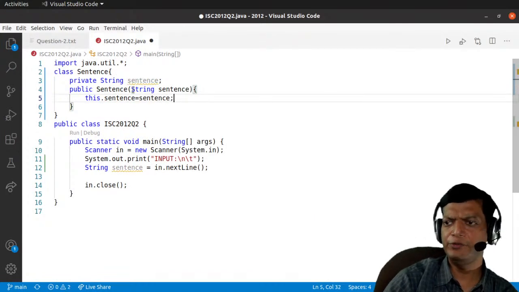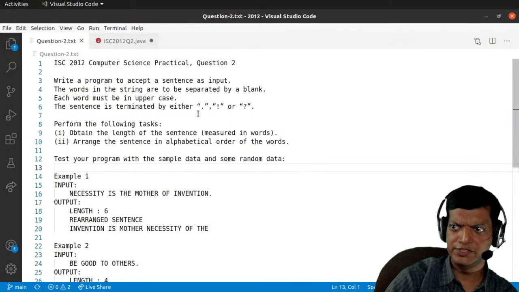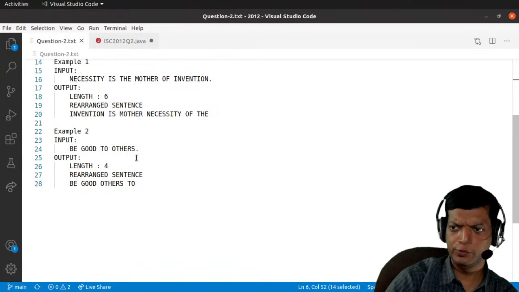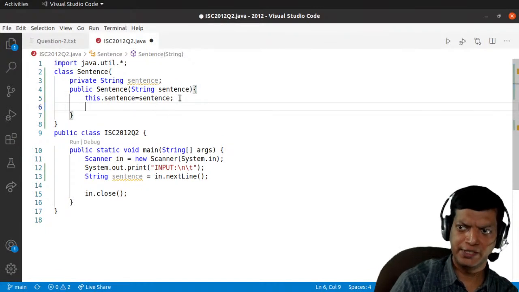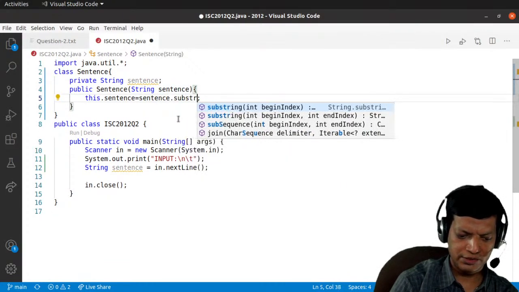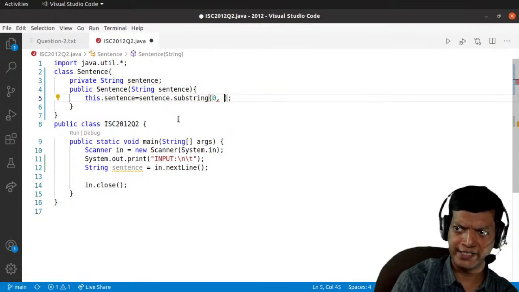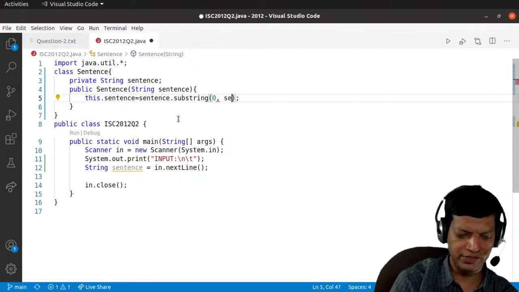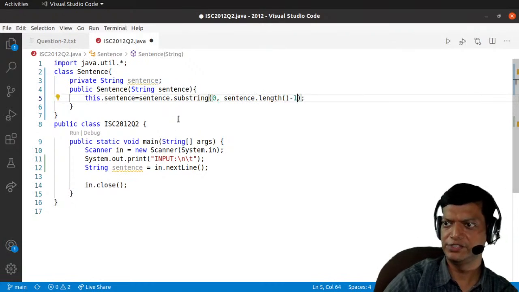Now since we don't have to check for validation and all, we can straight away get rid of the last character, which is supposed to be one of these. Yes, sir. They are not asking to validate, so we won't waste time in validating and all. We'll do just what the question is asking us to do. So we'll say sentence.substring, and we'll take everything from the first character till the last but one character. So we'll say sentence.length minus 1. Is it okay with you?